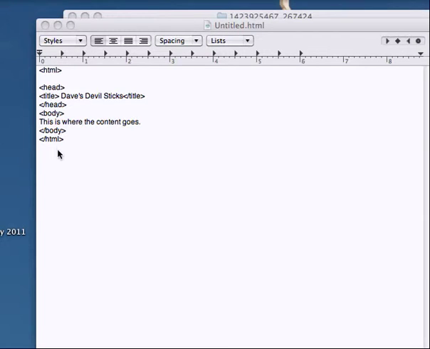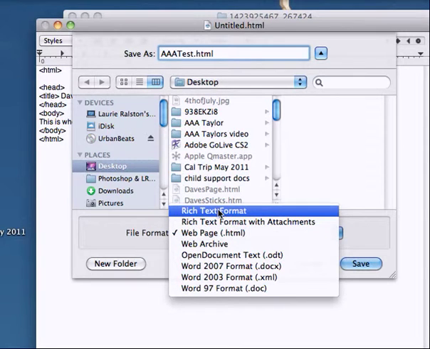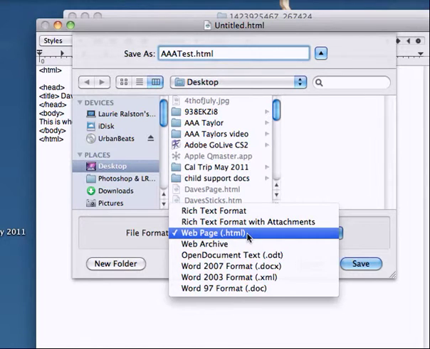And so here I have some HTML code that I've written. I've added a title, which is inside title tags, open and close tag, and then I've put a body in there. And then I saved it. I'm going to save it as AAA test, just so we can get to it easily on my desktop. And I'm going to save it as HTML, which you can do. It defaults to rich text format in TextEdit, but you can save it as HTML right there.